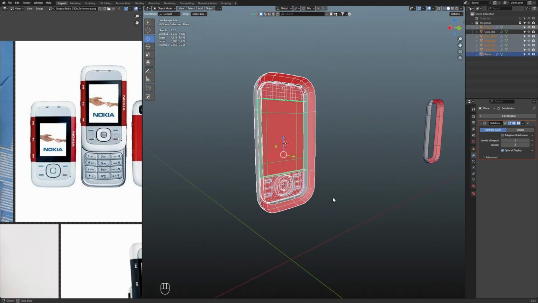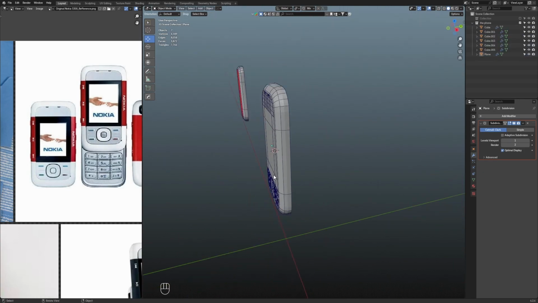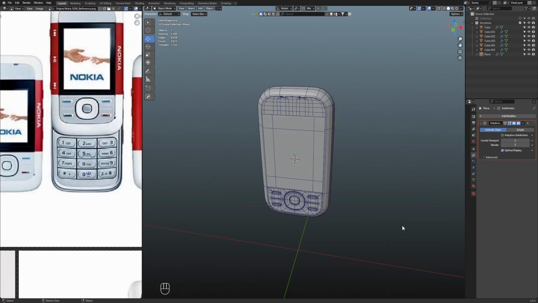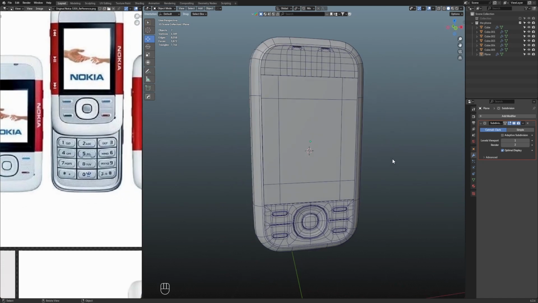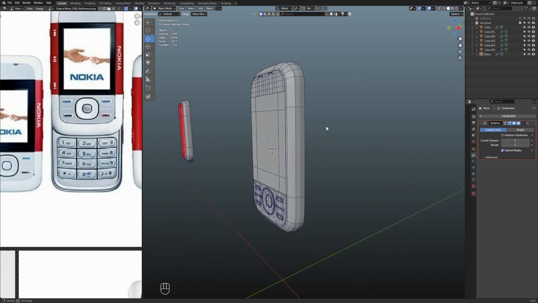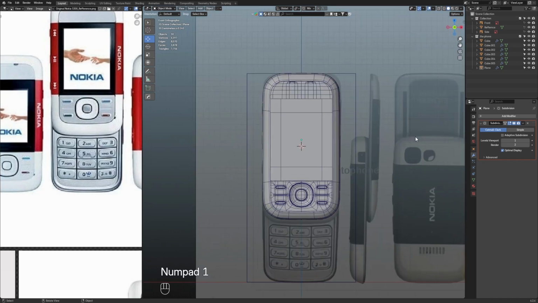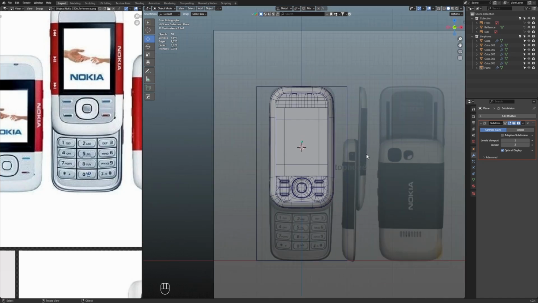We're going to be modeling the number pad, and since the last video took a lot of time, I'll try to model as fast as I can. So without further ado, we'll just start modeling.